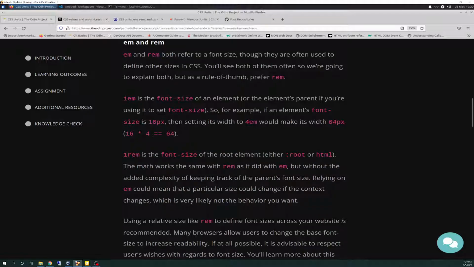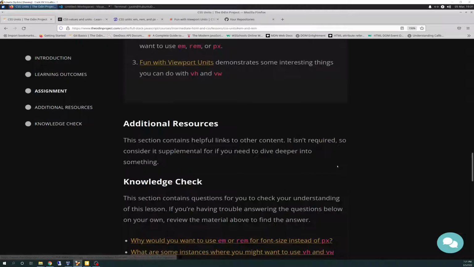And then your factors. Another example here is 16. So 4 REM will be a factor of 4. If your element's font size is 16 pixels, you just multiply 16 times 4, which is 64. So 4 EM, or 4 REM, whatever, would be the equivalent of 64 pixels. But remember, it's relative. They're just giving you an example to let you know what that 4 is doing. So it's a factoring situation.